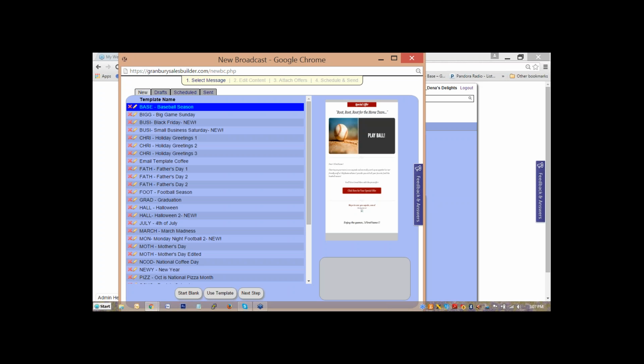So sending broadcasts, we've got templates for you in here, centered around holidays. When we create your account, we always create a template for you that looks like your emails that you can go with and use to send out just random, more scheduled email broadcasts to your customers.